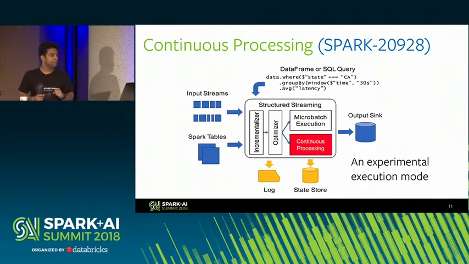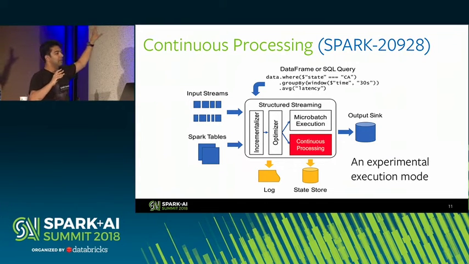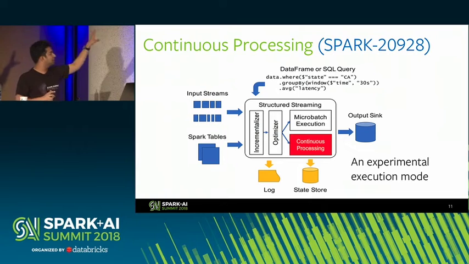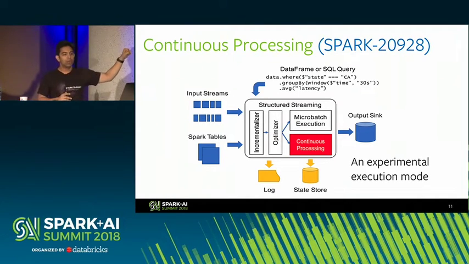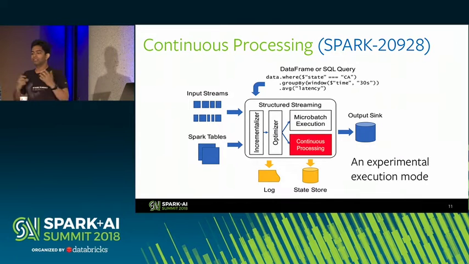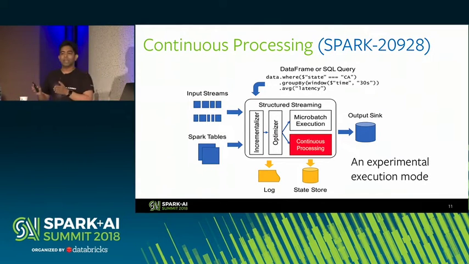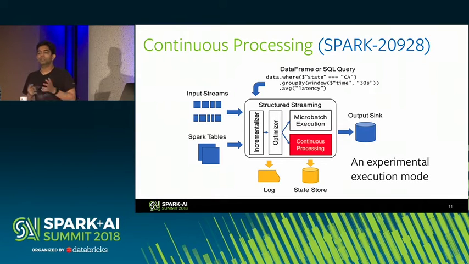Now, what happened with Spark 2.3 is this new mode that we introduced, which is called continuous processing. And this is basically being tracked by SPARK-20928. As part of this, the high-level API, again, remains the same. So you still have this whole DataFrame API or the SQL query that gets converted into a plan that can reference streams or Spark tables, and still goes through the optimizer. And now the user actually has a choice. They can still go through the whole old micro-batch execution model, which is still the default, or they can switch to the new continuous processing model.